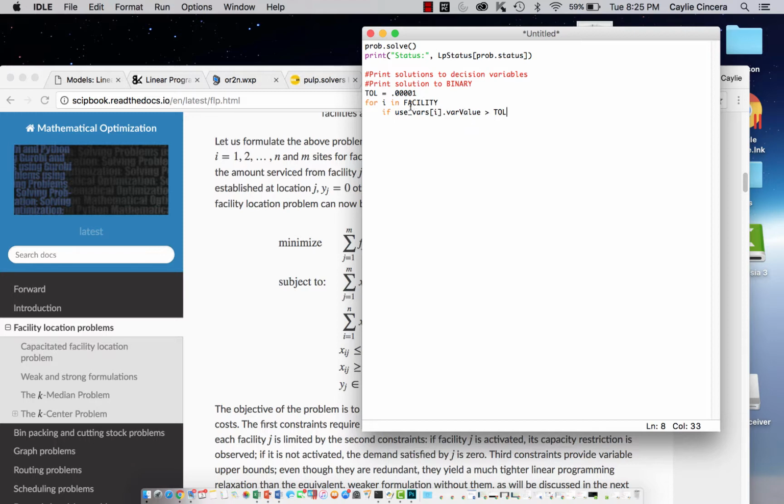So in other words, if the value for a certain facility is 1, then that means a facility needs to be established in that location. If this is true, we're going to print "Establish facility at site", then comma i, and that's going to say whatever the facility number is. You don't have to say this, but you should say something along those lines so you understand what's going on in the shell.